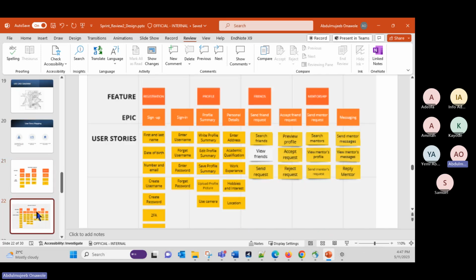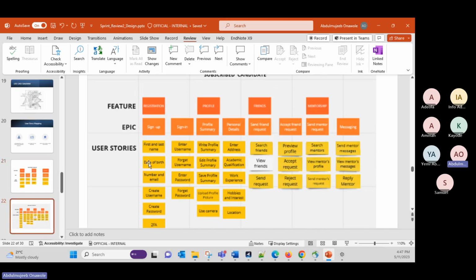Moving on to the subscribed candidates. Like I said, all other candidates will be able to do the things that the registered candidate can do, but with more features. The additional features here are that for the personal details on the profile, the subscribed candidate has inputting academic qualification, work experience, or hobbies, because part of the definition of the subscribed candidate is somebody that has less than 1 year experience. The person has gone through Tech Pro learning and has less than 1 year experience in the field.